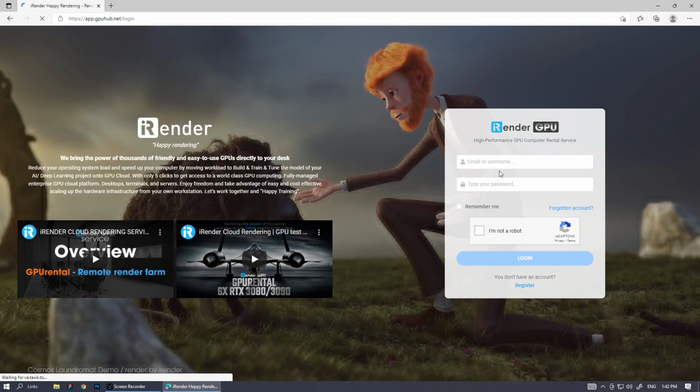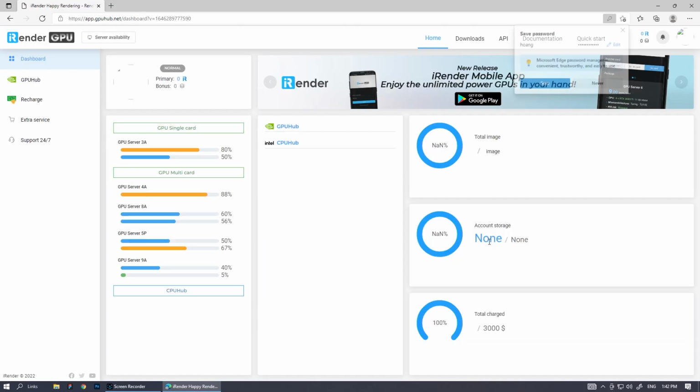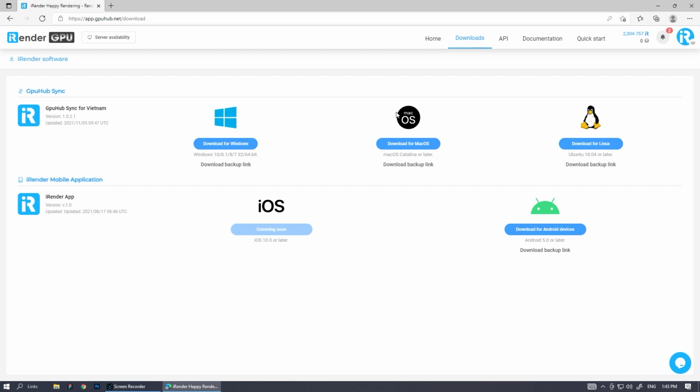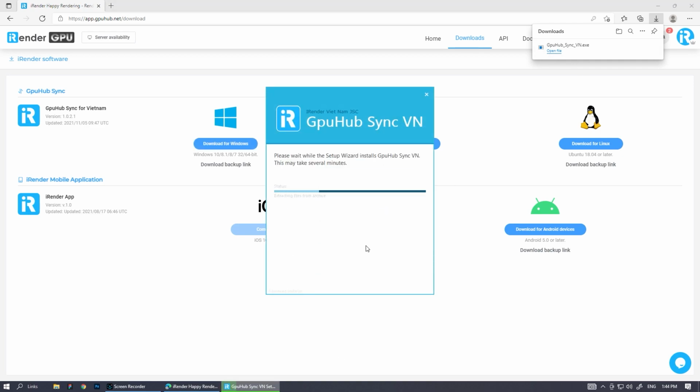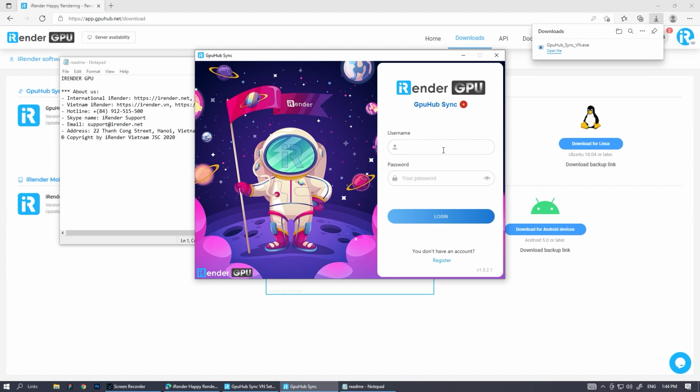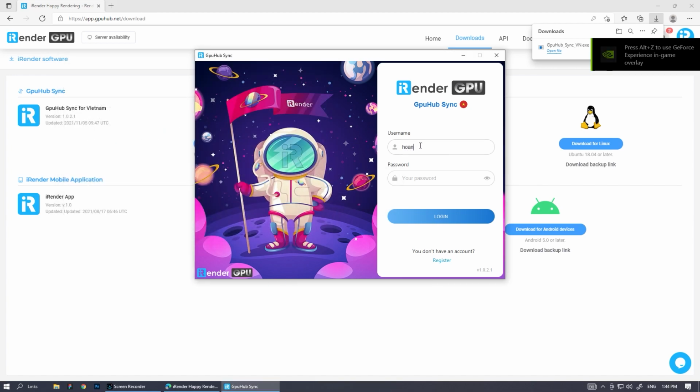First, let's go to iRender's homepage and log into the personal account. On the iRender console, we see the download section. Please select the appropriate GPU hub sync version for your computer. This application is used for transferring data. After the installation is complete, log into GPU hub sync by entering your credentials.